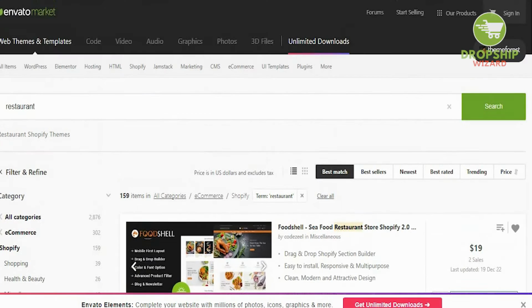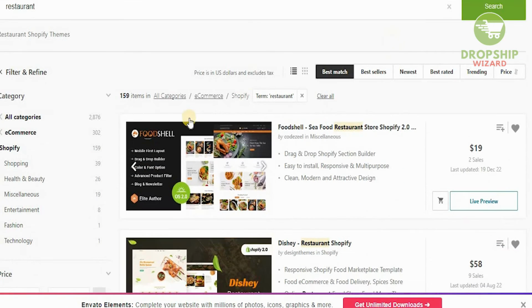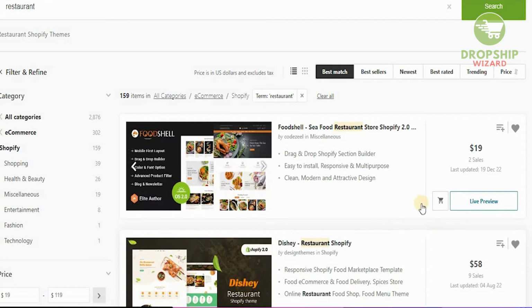Themeforest.net is one of the biggest platforms where you can find web themes and templates. And obviously, all you need to do is search for restaurants, and you can see all the elements over here. On the left hand side, you're going to have different filters for shopping, health and care, entertainment, technology, and also the different categories that are available. On the top, you're going to have your best match, your best sellers, your newest, and your best rated as well. So we're going to go ahead and check out some of these amazing restaurant themes that are available.